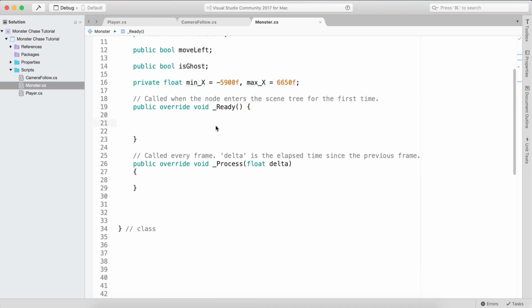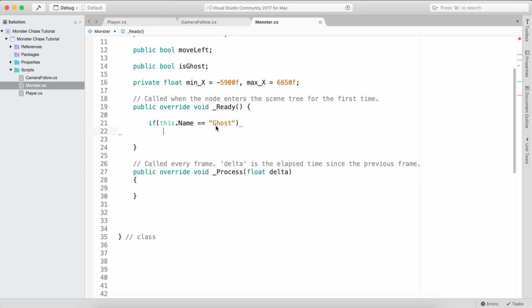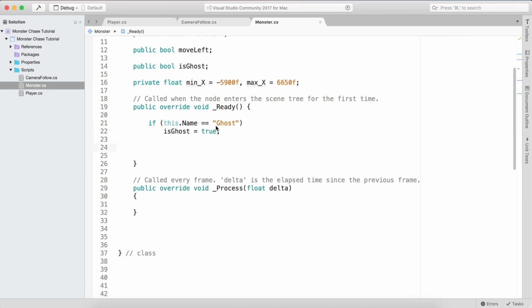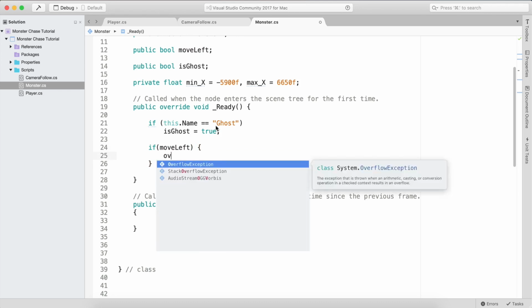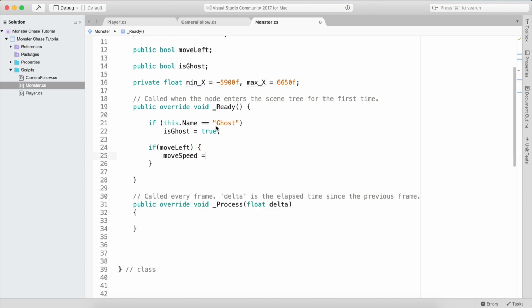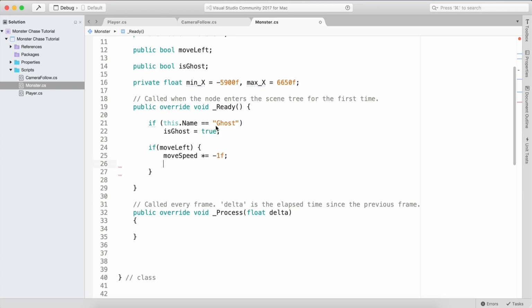Well, we're going to determine first of all, if this dot name is equal to ghost. So if the name of this game object or this node holding the script is the ghost, we're going to say is ghost is equal to true. Now we are also going to check here if move left. If we are supposed to move left, we need to say here move speed multiplied equals by negative 1f.